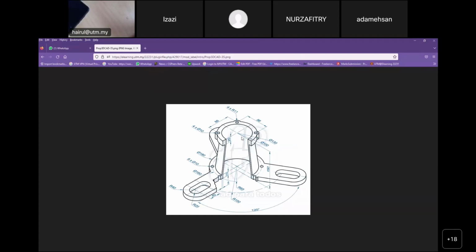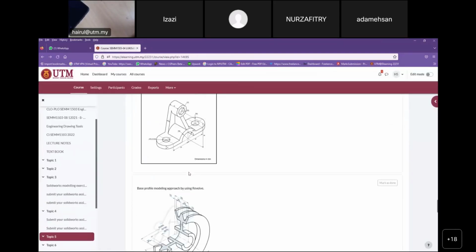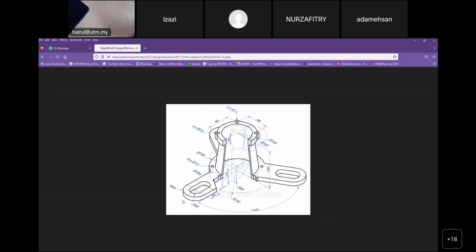Okay, at the middle, we take the rough shape. But can you see, it has a kind of profile to be revolved. You understand that? The center one. So we have 3 parts to do. I already show the steps here, if you look in your e-learning. First you base profile revolve. Nampak tak yang I already written here? Base profile revolve. Then you boss extrude up to body. This is the arm, up to body. The base profile you have to revolve. It means the middle part you have to revolve.